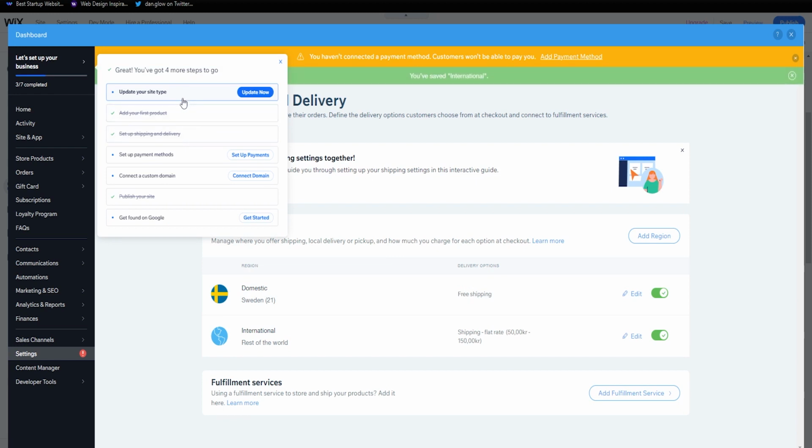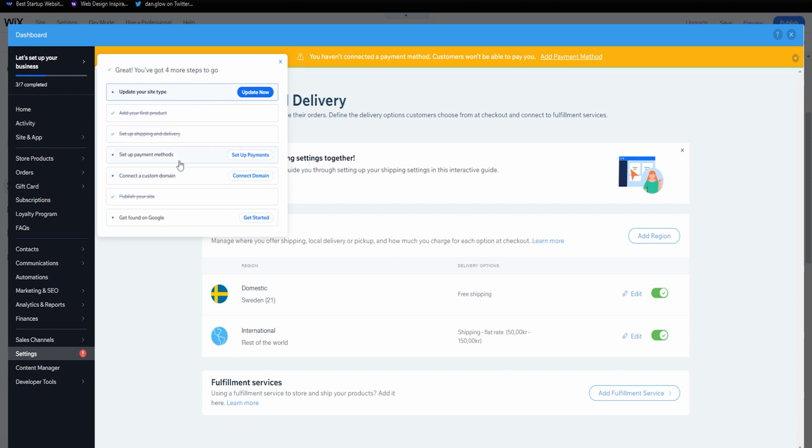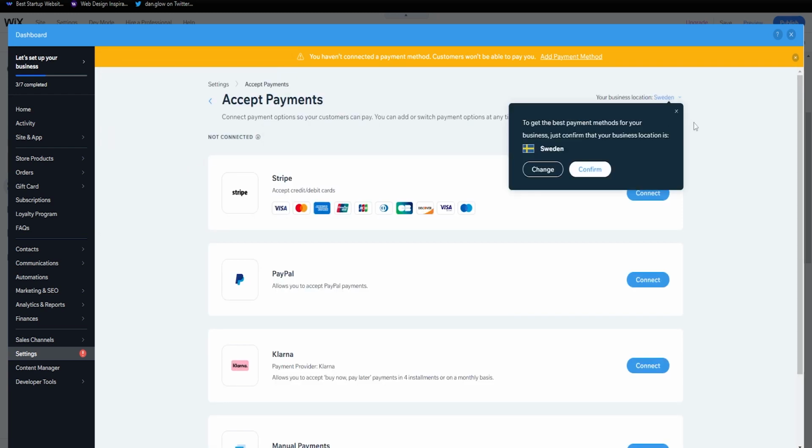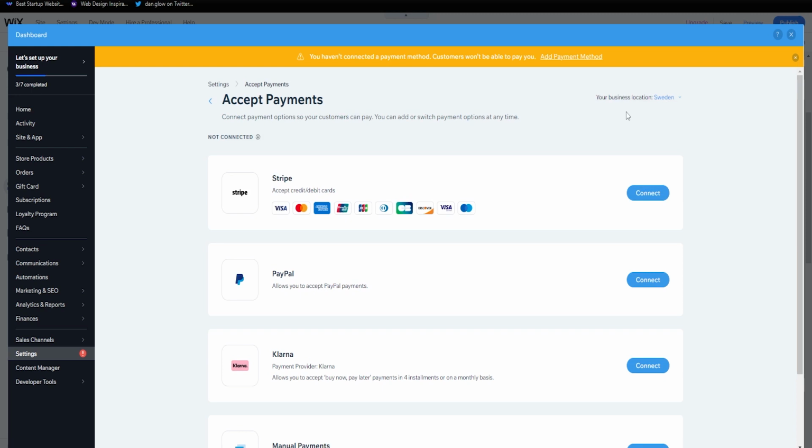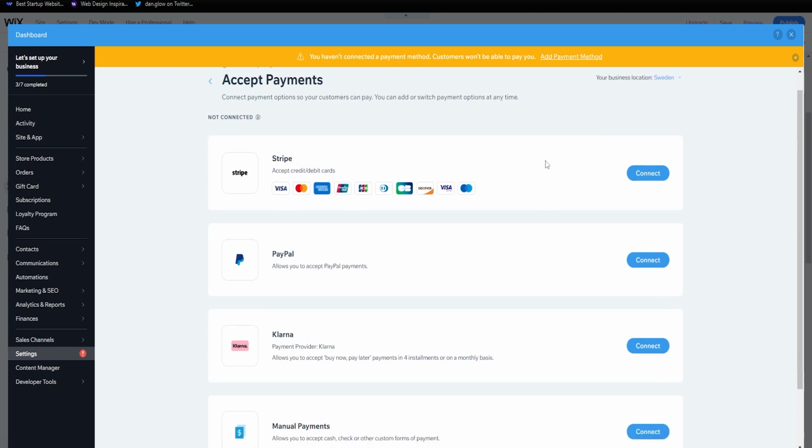Next up, Wix is also recommending a lot more things for us to do here, but we want to look at a payment method. That's going to be the final thing that we want to change for our e-commerce settings. So very straightforward. We're just going to go ahead and click on payment methods, and that will open up the page right here.